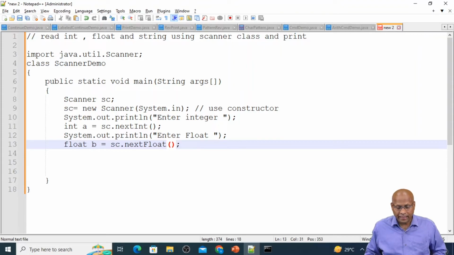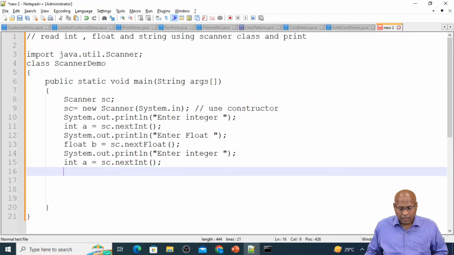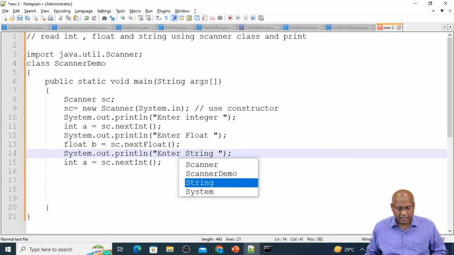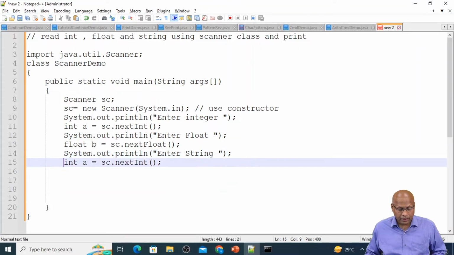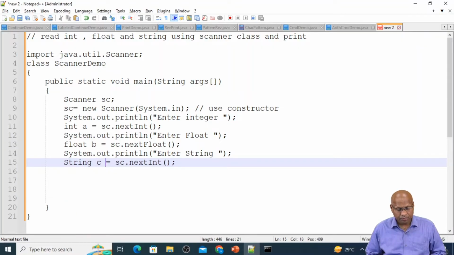Now I want to read one string. "Enter string." So instead of this, I'll write here String c. Here I'll write next. That's all. So here what happened? I got integer, I got float, I got string. Now these three data again I want to display on the screen.